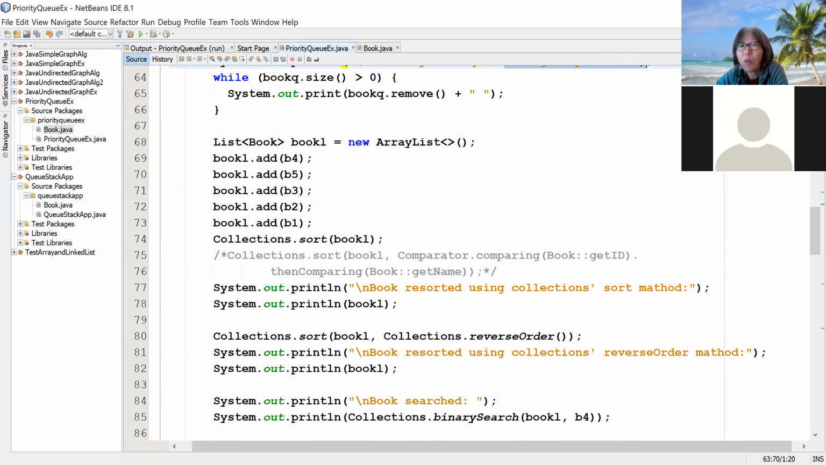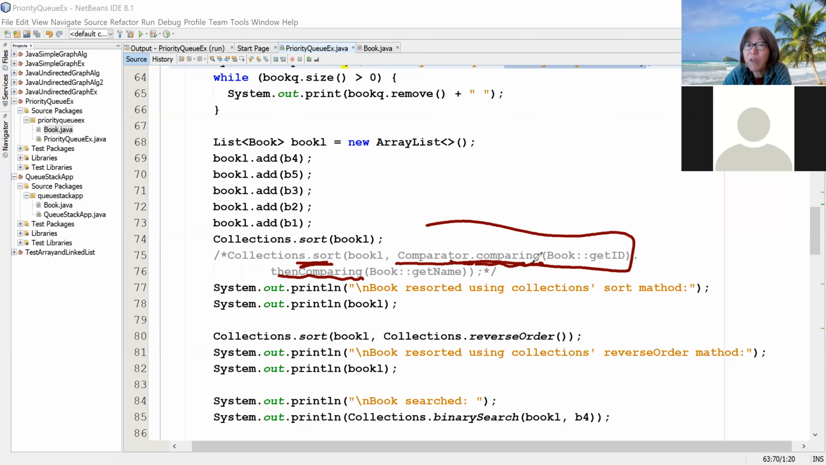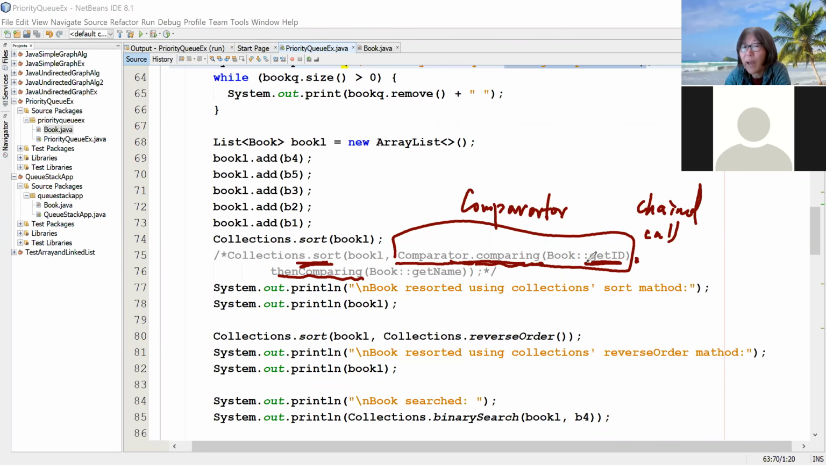For collection sorting, you can also use a Comparator. Same thing, we can borrow that comparing and thenComparing, because what this part returns is a Comparator. That's why you can chain the call with another thenComparing method. You say, I first want to use ID, and next I use name for comparison.